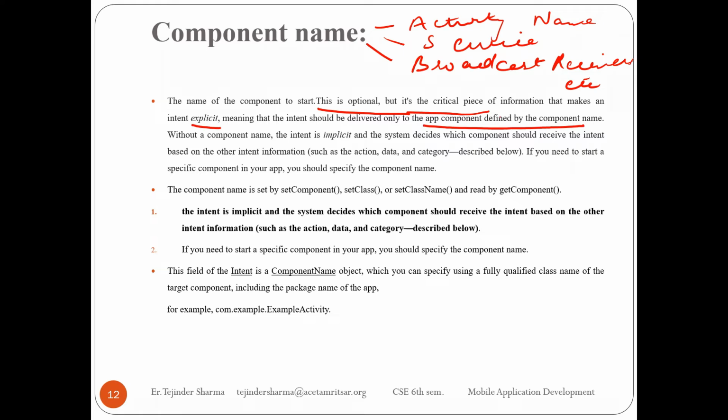For example, inside Activity 1, I say move to Activity 2. That means Activity 2 is a part of Application 1 and it is linked with Activity 1. So Activity 1 will say where to move after opening. It will say go to Activity 2. So that would be the component name if I move from Activity 1 to Activity 2.